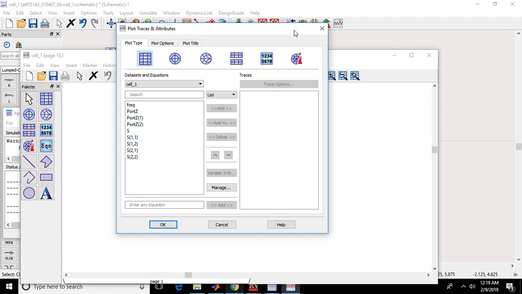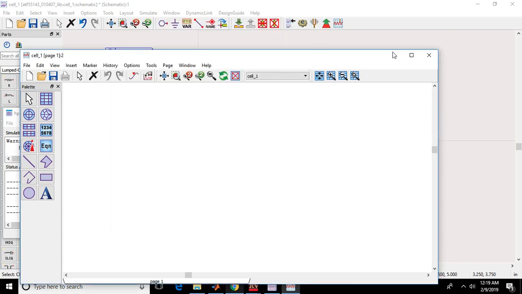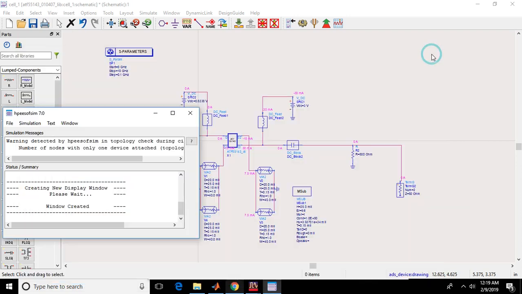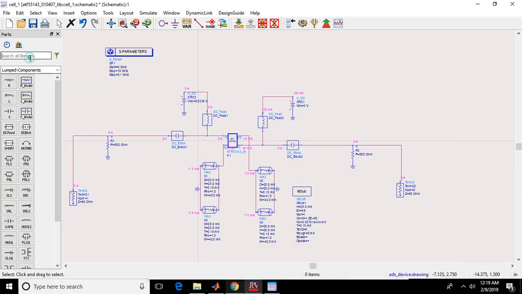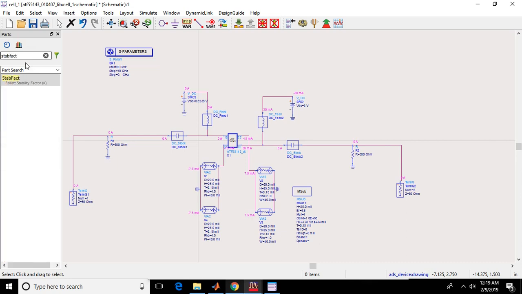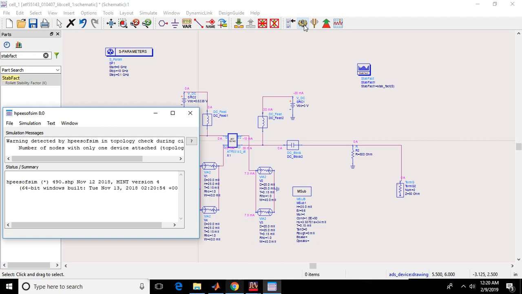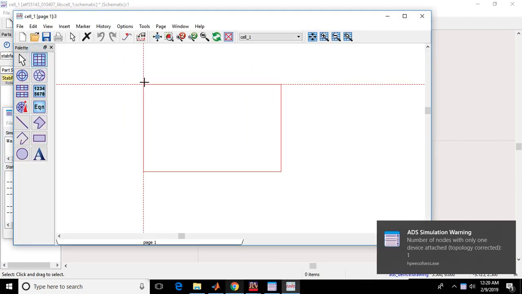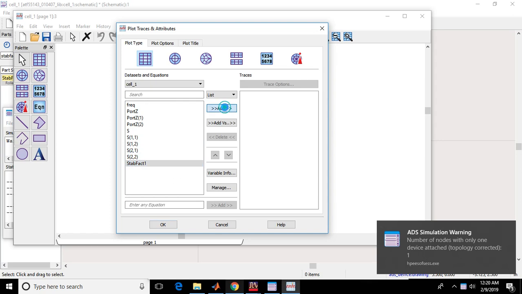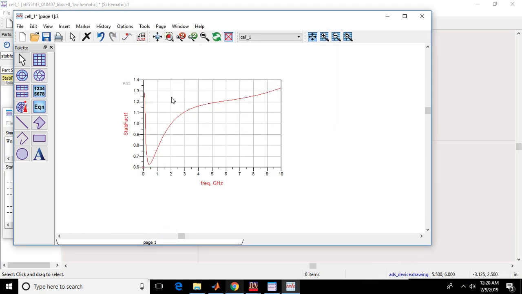Oh yeah, one thing I forgot. You need to have the stability factor palette here, and now we can look at this stability factor for all the frequencies here. So now, as you see, from 200 megahertz to 2.2 or 2 gigahertz, everything is unstable.